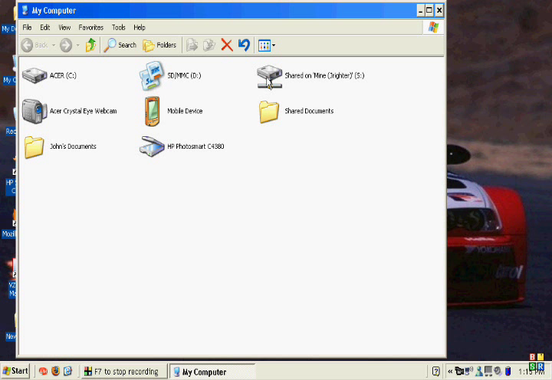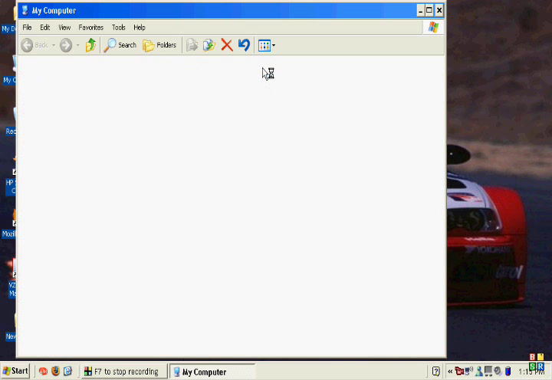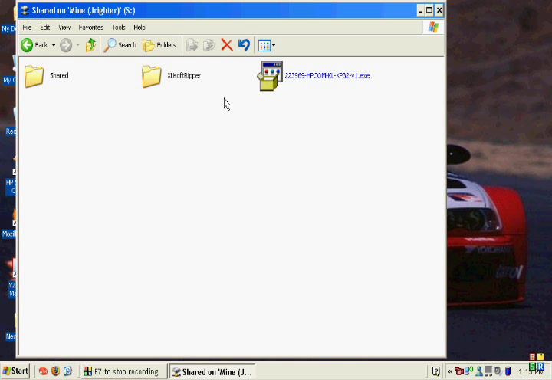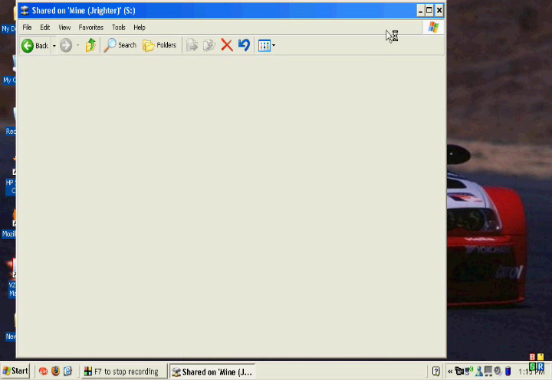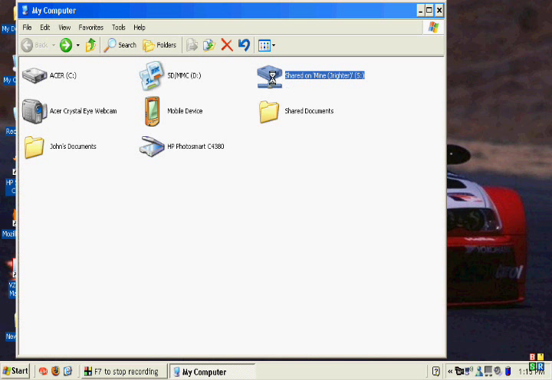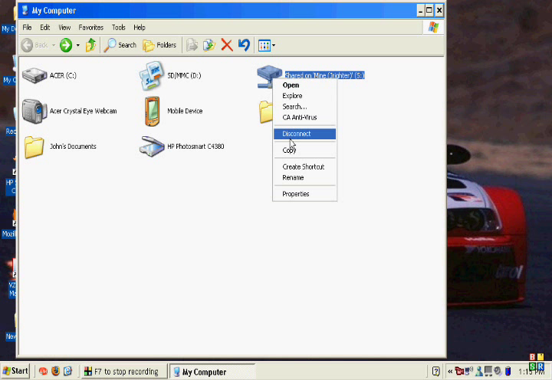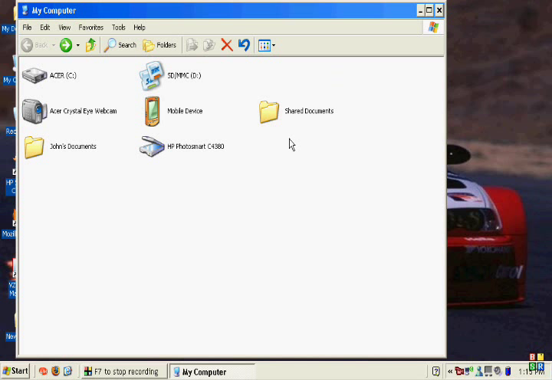So I can store files on here. You can see there's 131 gigs of free space. I can save videos there, YouTube videos, whatever I want. And that's basically how you do it. If you don't want to use that drive anymore, you just right-click it, disconnect. It'll take a few seconds here. It's gone. Simple as that.